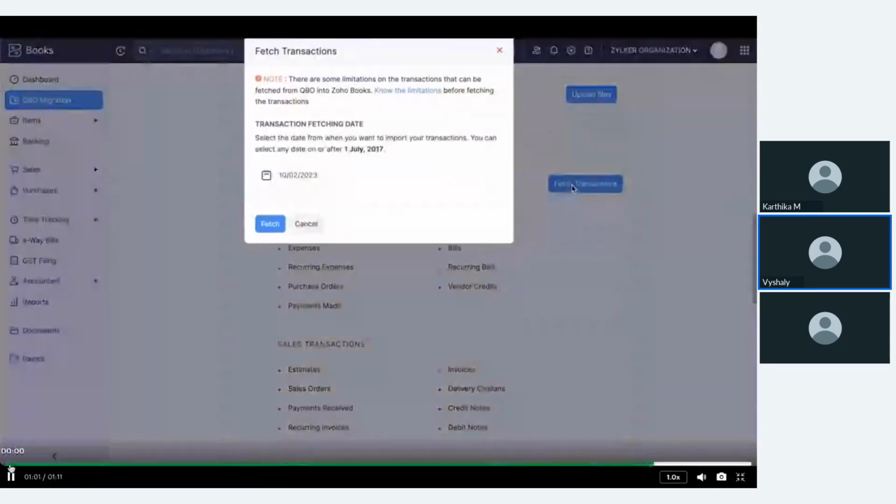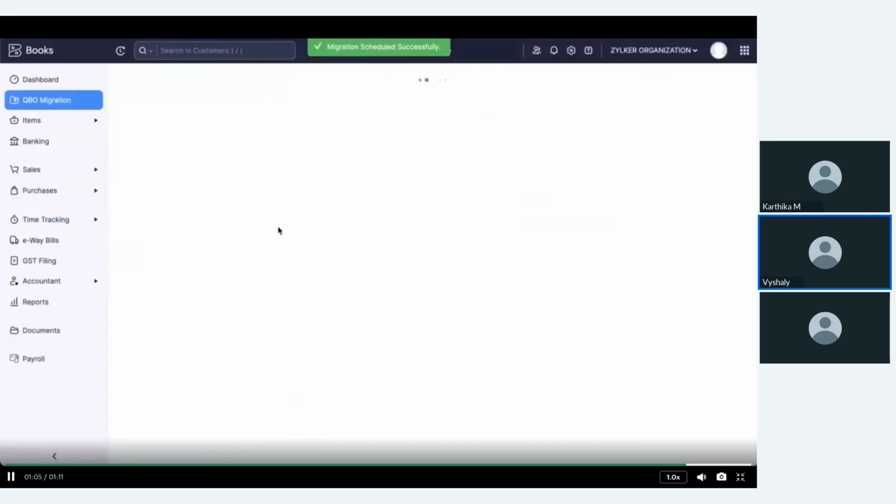While you're fetching the transaction, you can also mention the transaction fetching date. As I mentioned earlier, you'll be able to give a date after the GST establishment. So you can select the date over here, and the transactions after the selected date will be fetched into Zoho Books. Click Fetch, and the transactions also will be fetched into Zoho Books. Now, we have fetched all the transactions into Zoho Books.